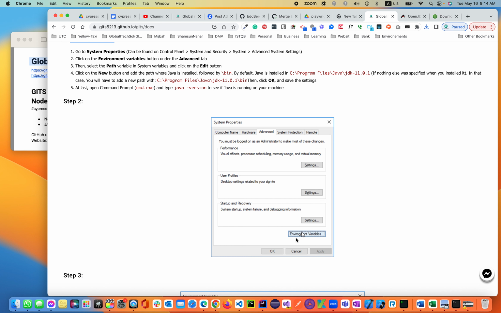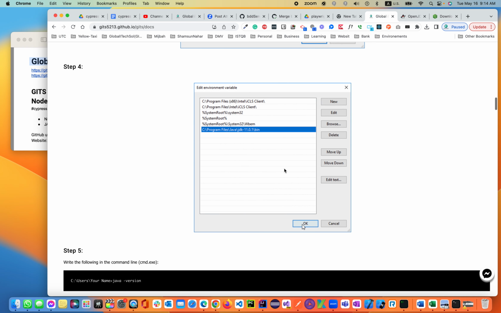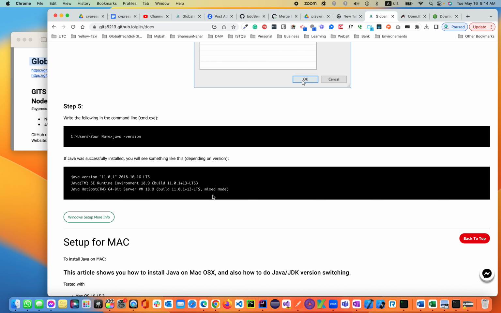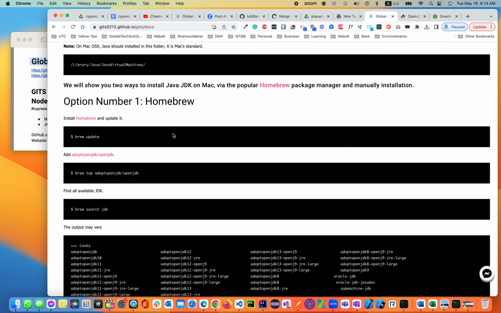by pressing the Windows button on the keyboard and typing environment variable. It will take you to this screen. Then follow the steps: edit the path, add the path, then make sure it is installed by typing in the command prompt java --version. This is pretty much it. For the Mac machine, you can install Homebrew.